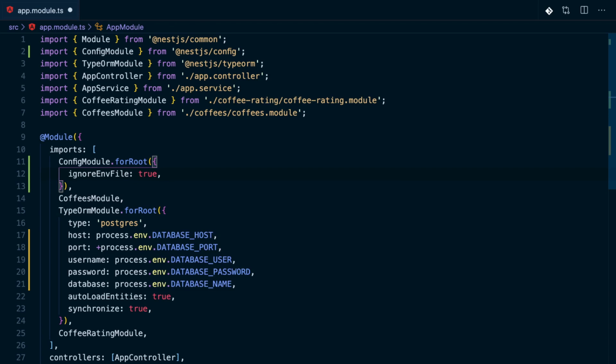And just like that, your .env file will be ignored by the config module entirely.